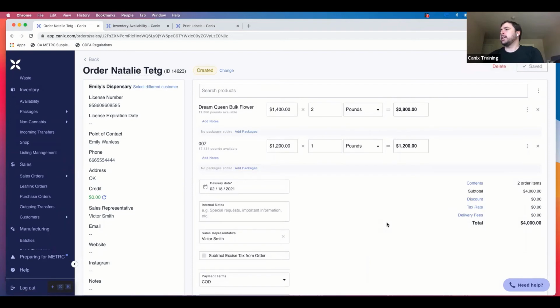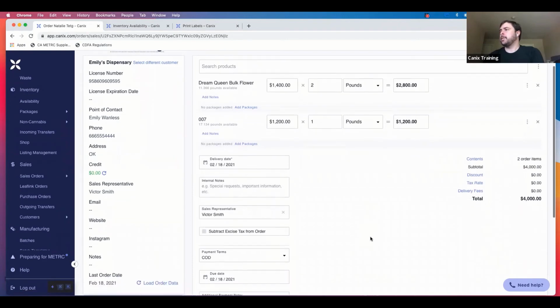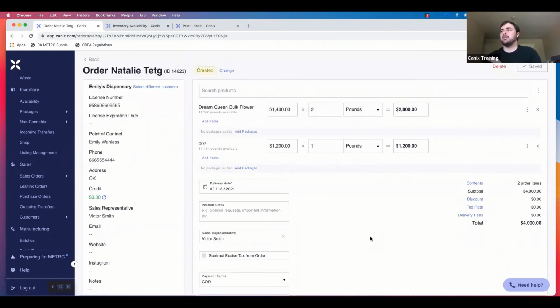And at this point, I've got a couple options now. If I scroll to the bottom. So again, we're not pulling that inventory out of our platform yet. That's going to happen whenever we create the transfer and actually ship the product. At this point, we're just promising this as part of this invoice.